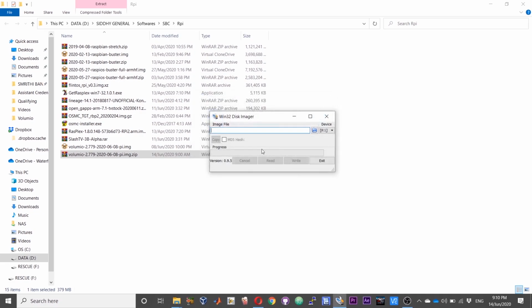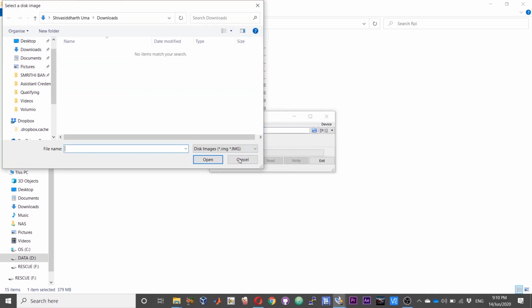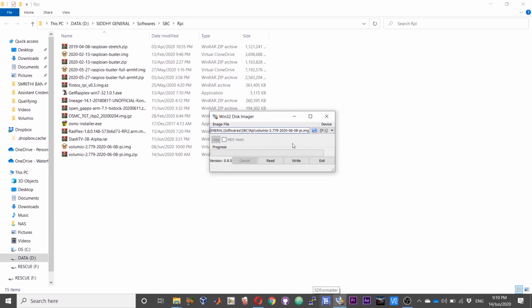Once that is done, use Win32 Disk Imager and then write the image onto the SD card. This process should not take much time. At the end of this process, the image will be ready and you can just eject the card, plug it into the Pi and boot your Pi.